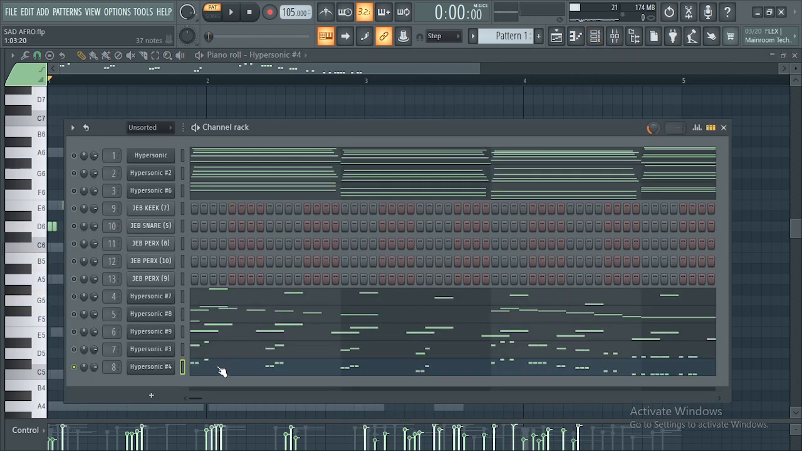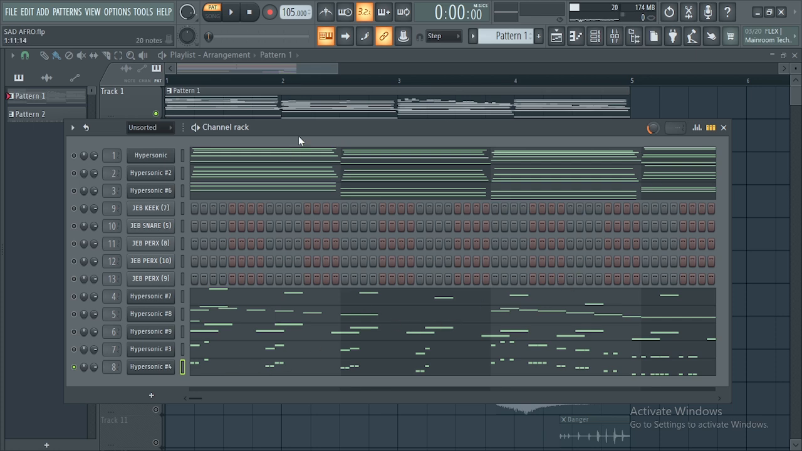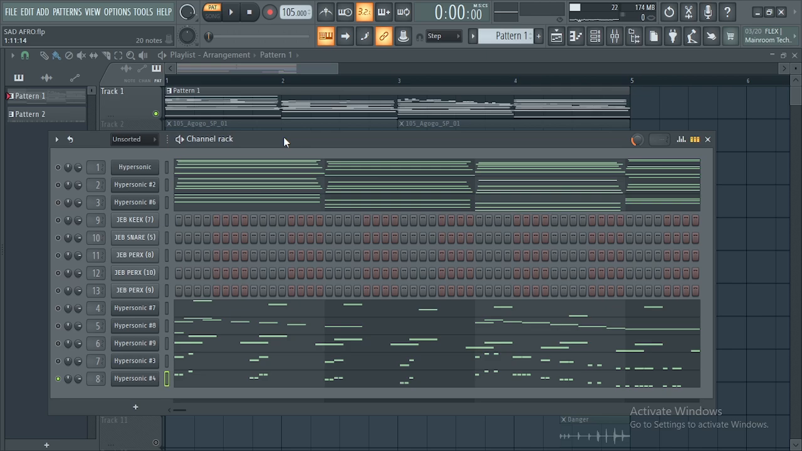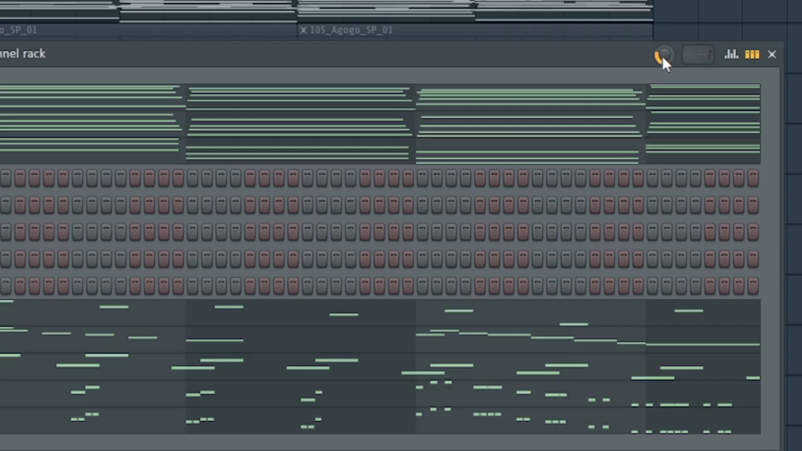Simple. All right, now the next thing that you have to put in your mind anytime you are making Afrobeat and you want to make it sound interesting is to always give it a little bit of swing. Always play with this swing knob here, give it a little bit of swing.